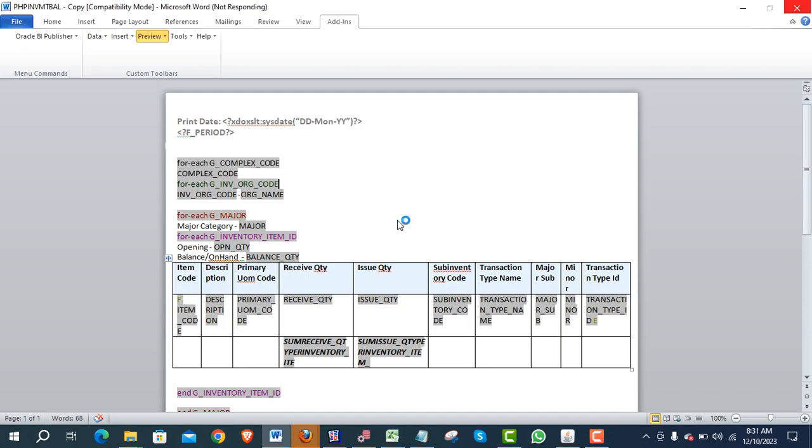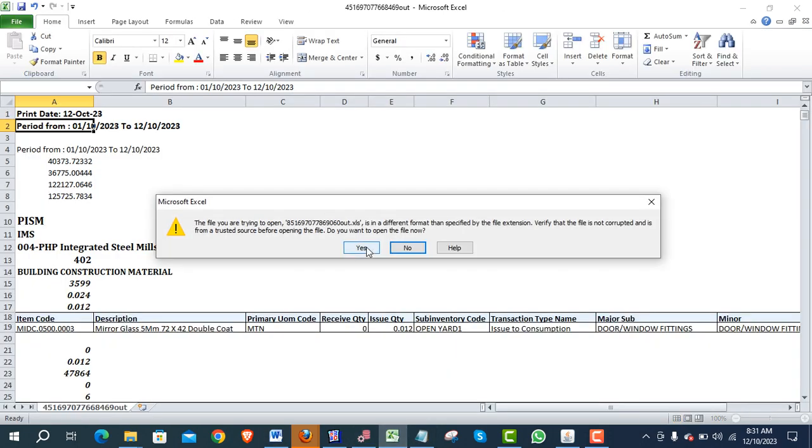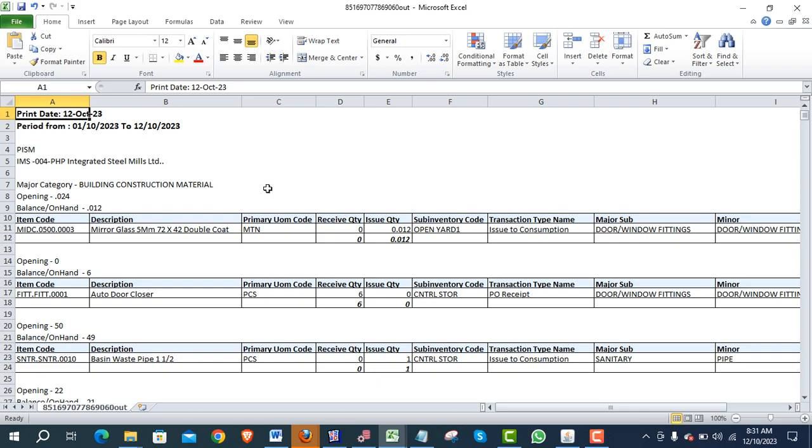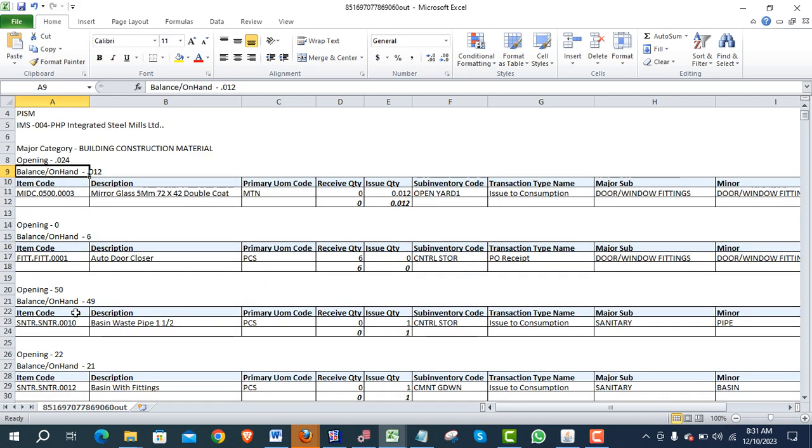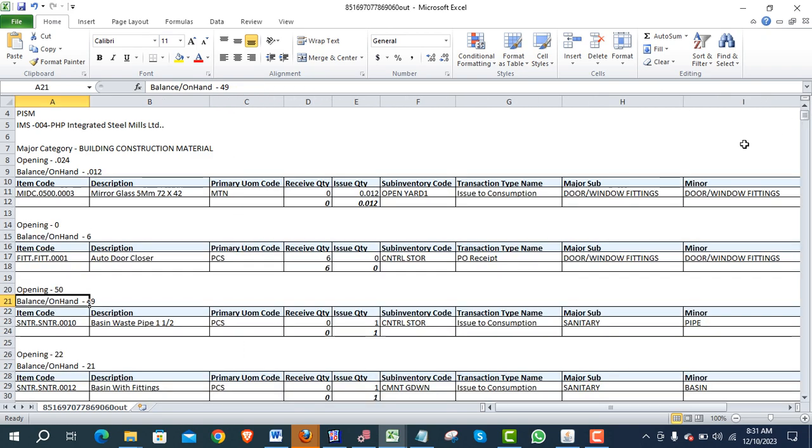You have to be a little analytical, and also you have to keep patience, follow the instructions and see the output, and try your best to get the data as per your look. The opening quantity like this one, and on hand quantity is okay. Look, this one is also okay. 0 6. You just have to make the design as per your requirement.